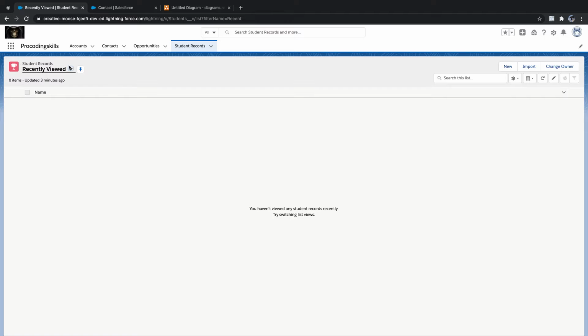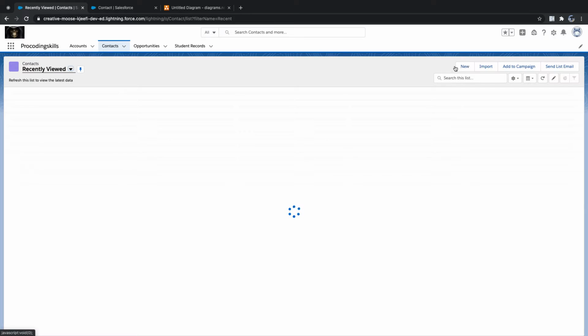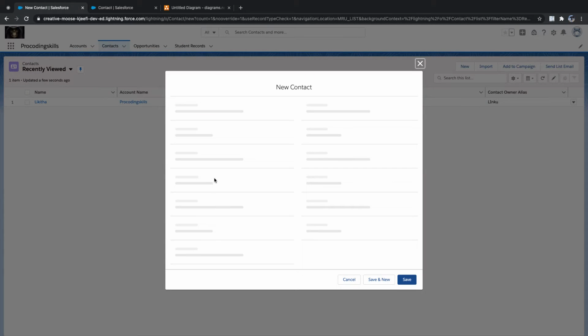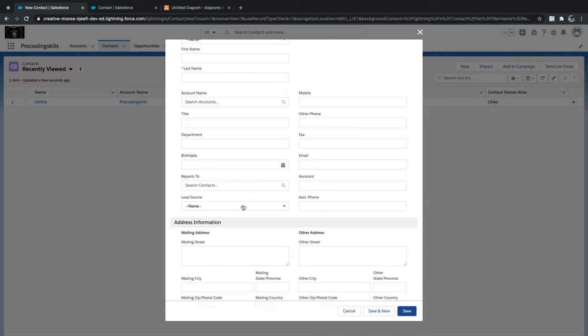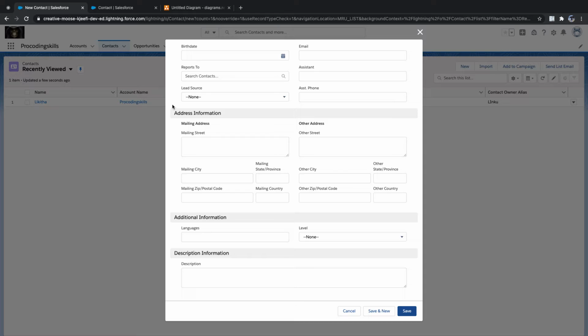Now let me go to the contact. If I create a new one here, my requirement is that if I click new, here I should see my student information. Just before address, I should see my student information by a heading called student information. And I'll say student name and student contact name, whatever they wanted.